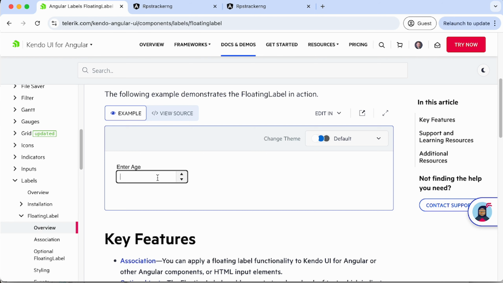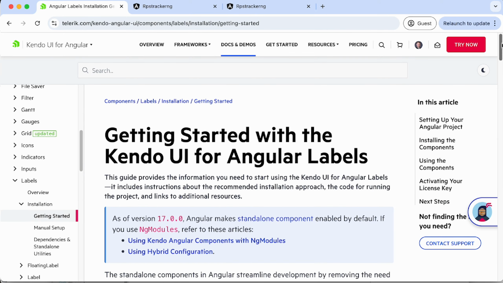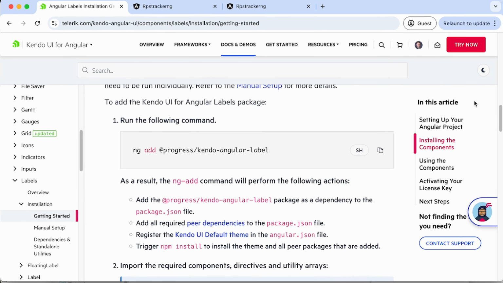Now, how do we get this into our application? Simple. Let's go to the installation, and as usual, we're going to add a new package, Kendo Angular Label. And yes, you can copy this Angular CLI command and have it automatically install this for you, but I want to show you a different approach.